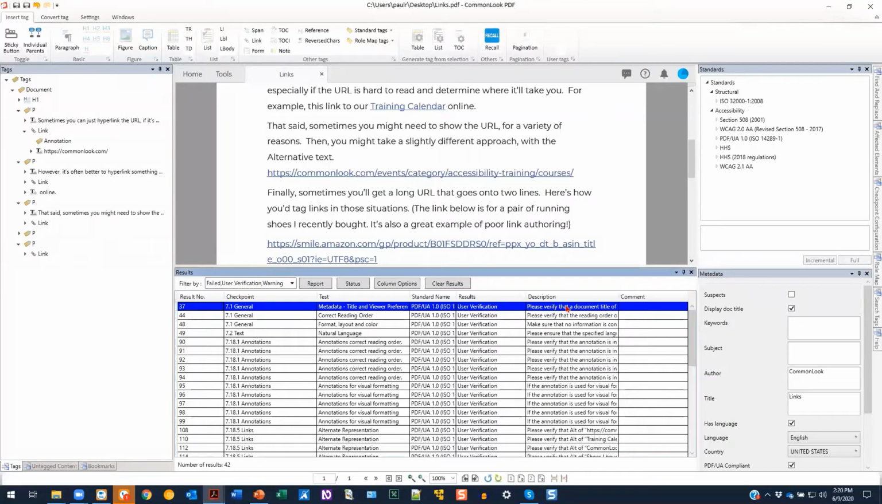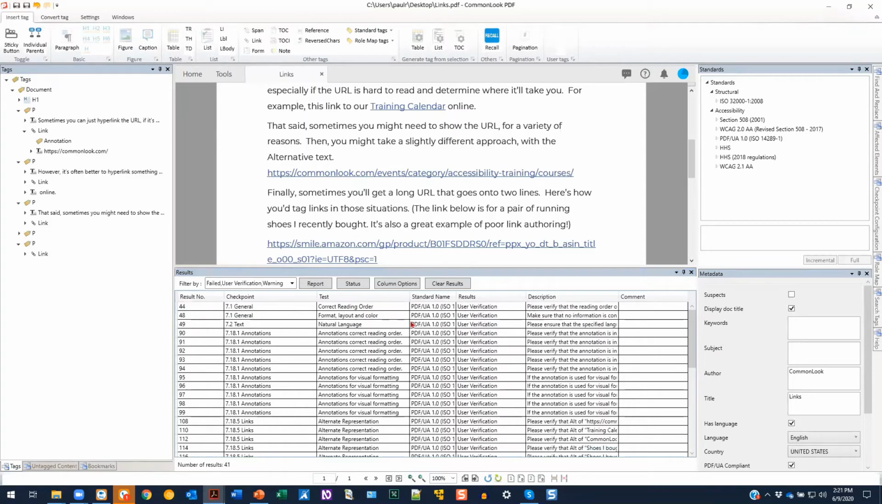Some things are going to come up all the time. I'm going to kind of gloss through these, verifying things like, in the metadata, that the title is correct for the document and so on. So we'll mark this as passed.